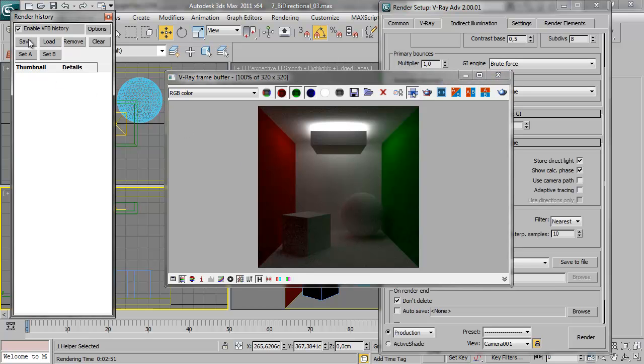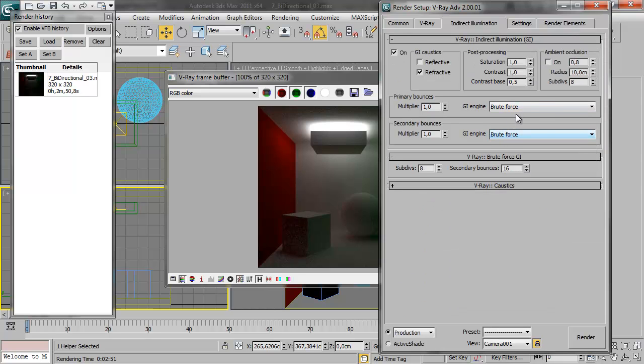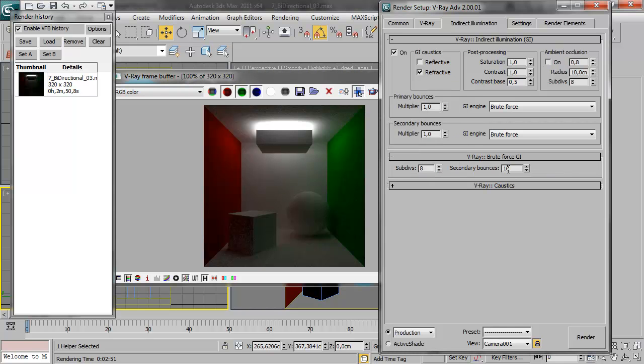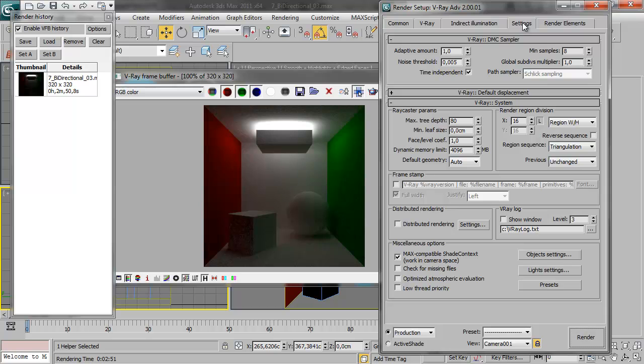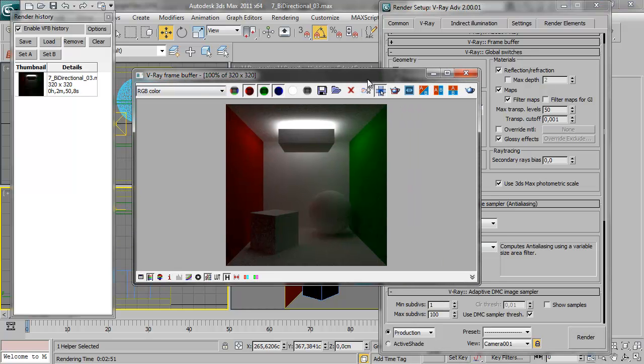So I'll go ahead and save this for reference, and we can try rendering this with brute force for both primary and secondary bounces. And to get enough light into this scene, I've selected 16 secondary bounces, and I've also lowered the noise threshold for the DMC sampler. I'm using adaptive DMC here with max subdivisions set to 100. So let's go ahead and render this.